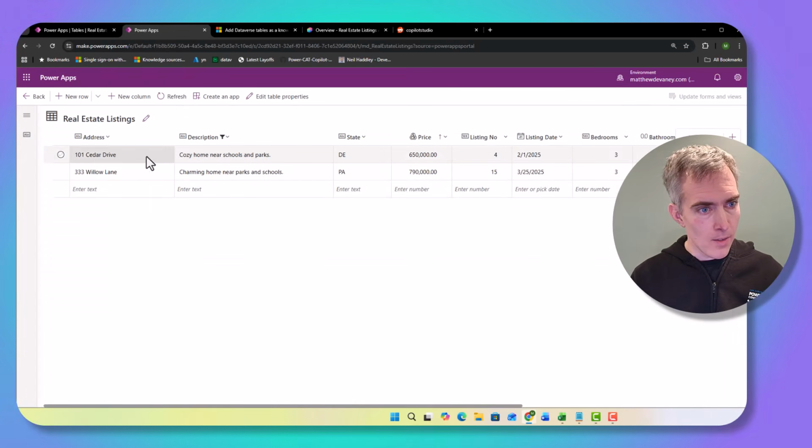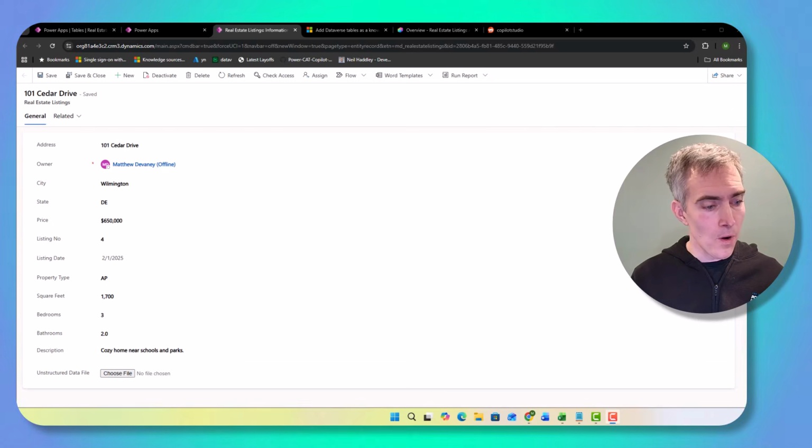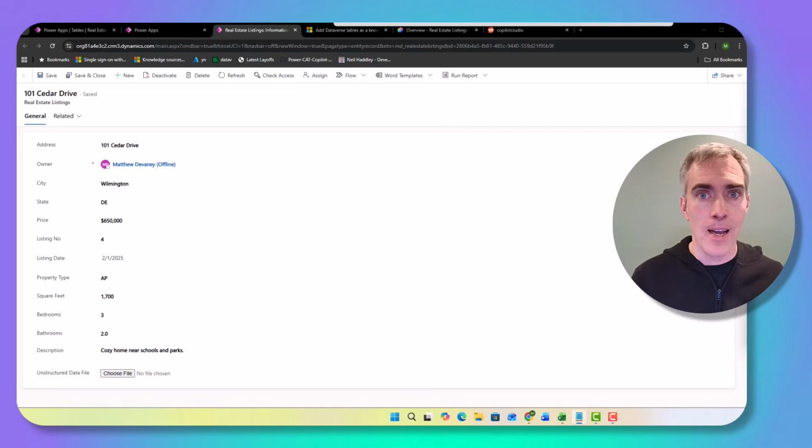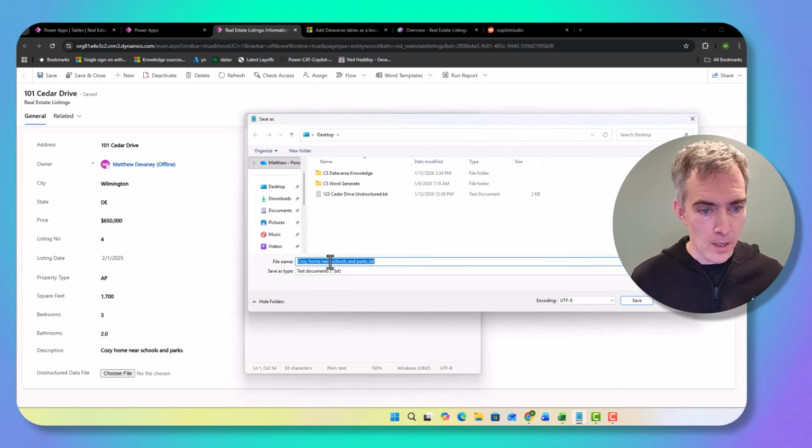And let's give it a try for this first one here. Let's just do something really simple. I'm going to pick 101 Cedar Drive, edit row using form. And at the bottom of the form, we can upload our unstructured data file, so something like a text document or a PDF. I'm just going to use a text file that has exactly the same text as the description.